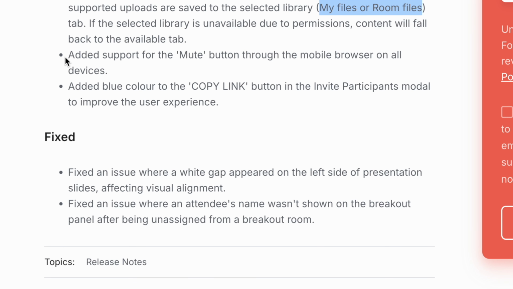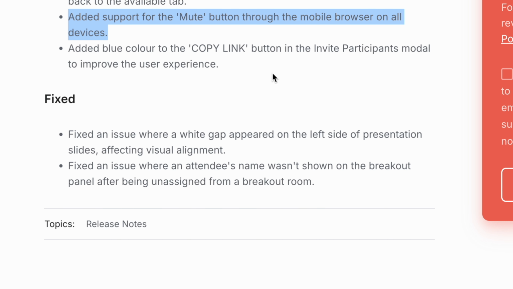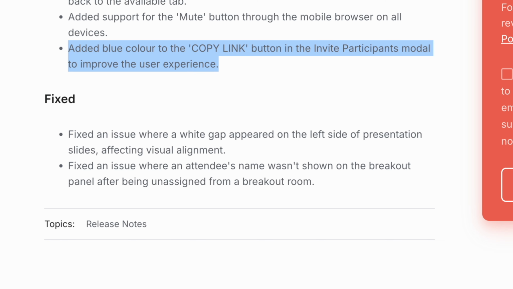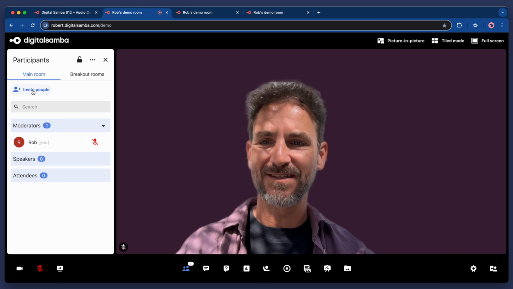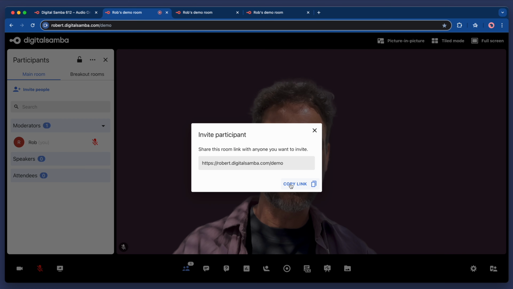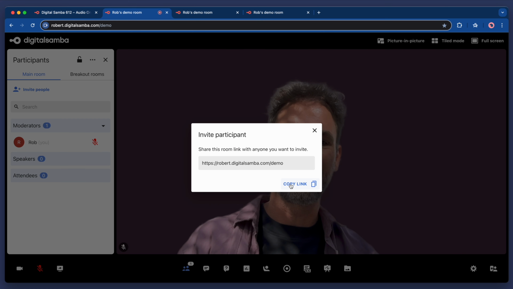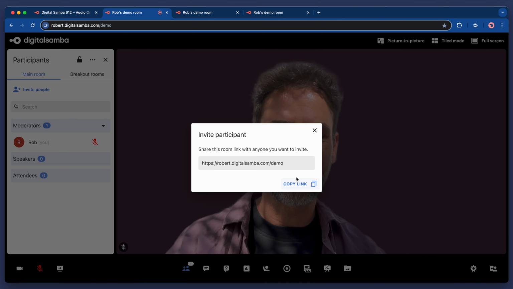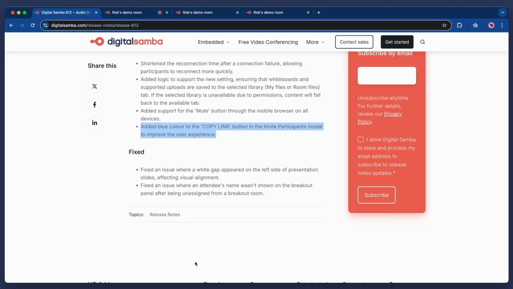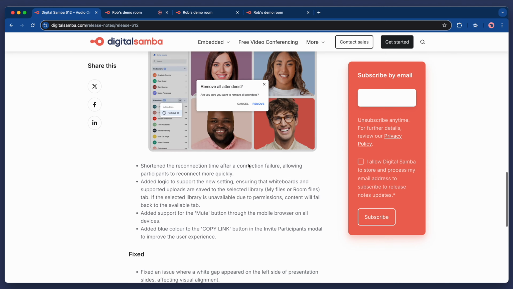We have added support for the mute button through mobile browsers on all devices. As you may know, Digital Samba has a button that you can configure in dashboard, which allows you to choose to turn off all sounds. That now works on mobile too. And this was a little pet peeve of my own. If we go into one of these sessions and I invite participants, this copy link is now blue instead of black. So super important, and that's done too now. And that's it. A couple of bug fixes.